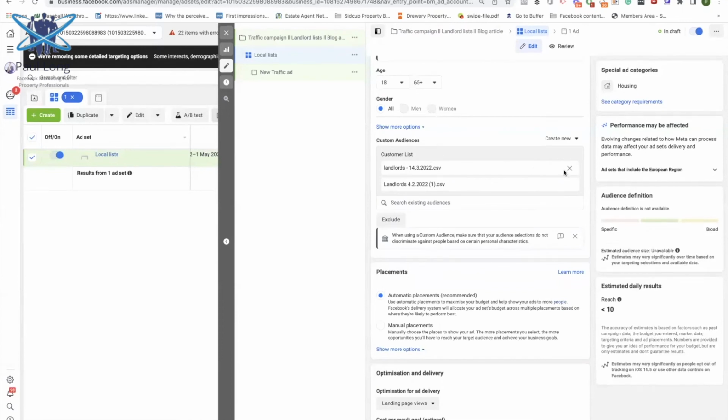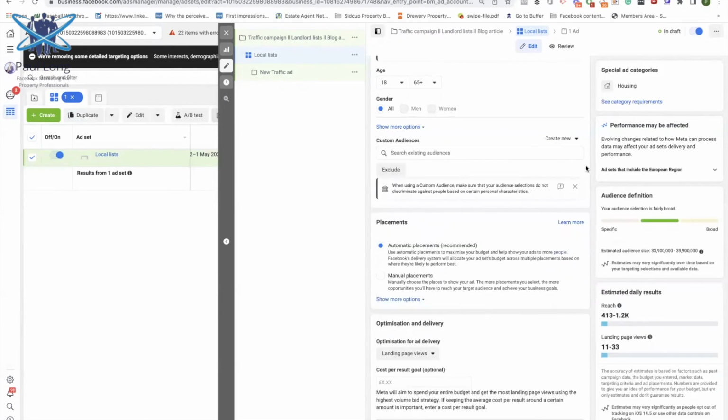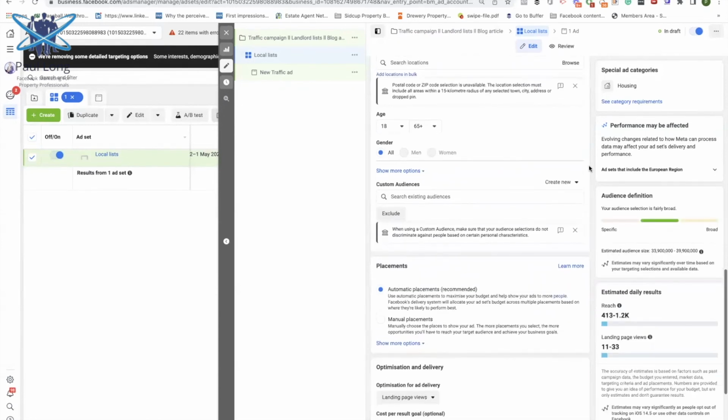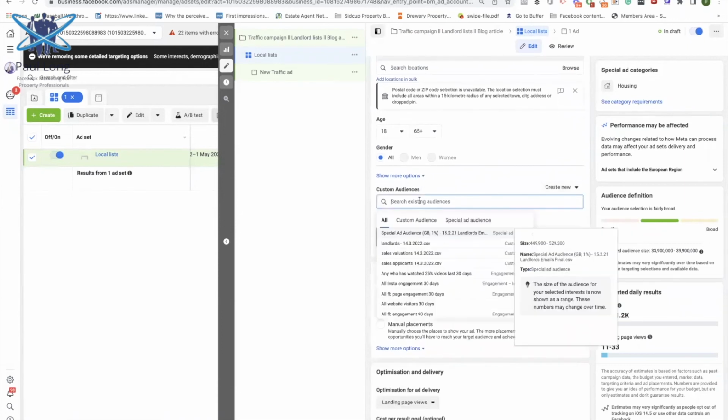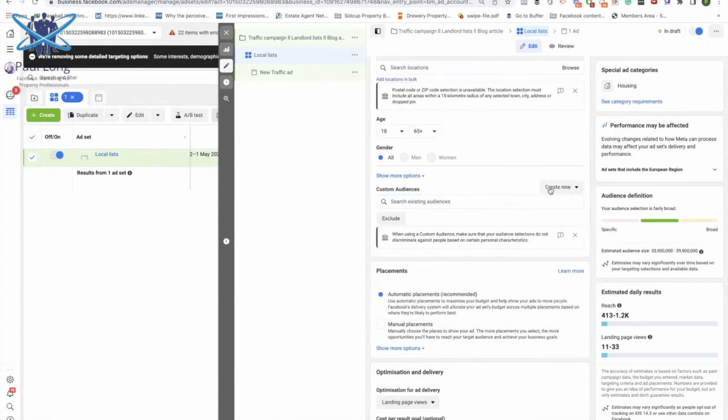Now, let's show you if I wanted to use a lookalike audience. How do we do that? Well, with a special ad category now in place, it's a little bit different. We can find that lookalike audience we created earlier by typing in here. But if you're using a special ad category, you need to click Create New here. Special ad audience, that is an actual lookalike audience. It's just another term. If you're using a special ad category, you will see it's a special ad audience.